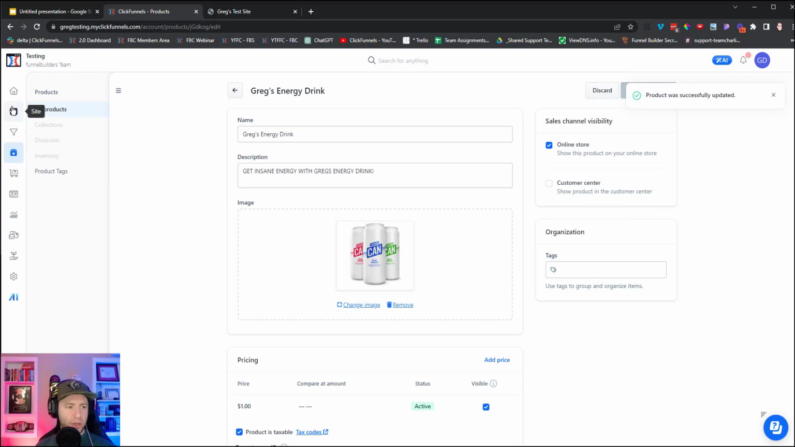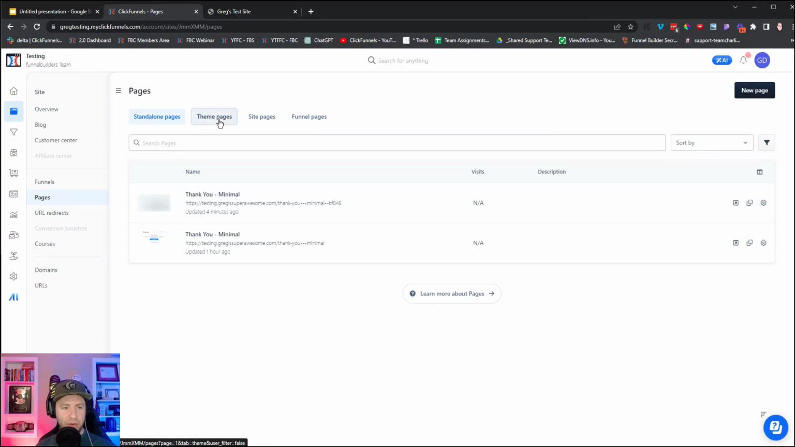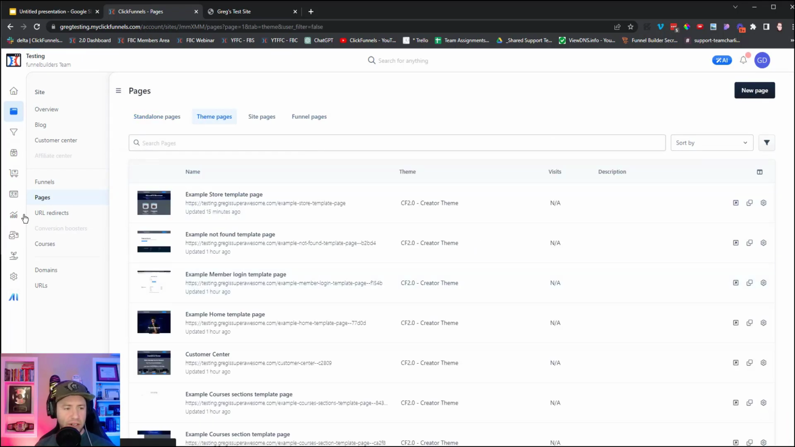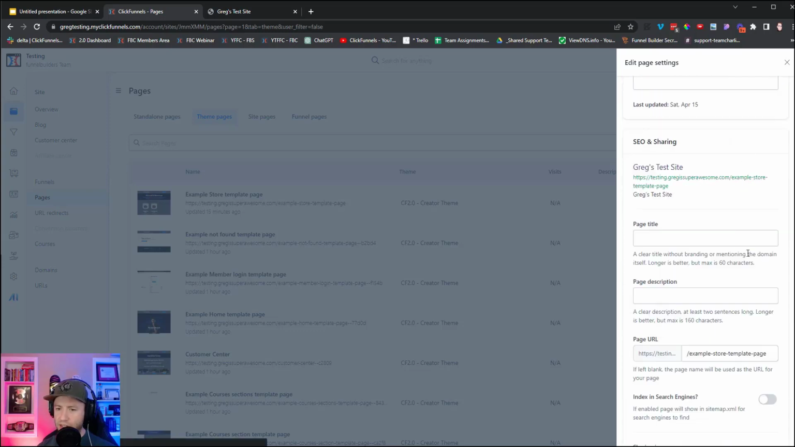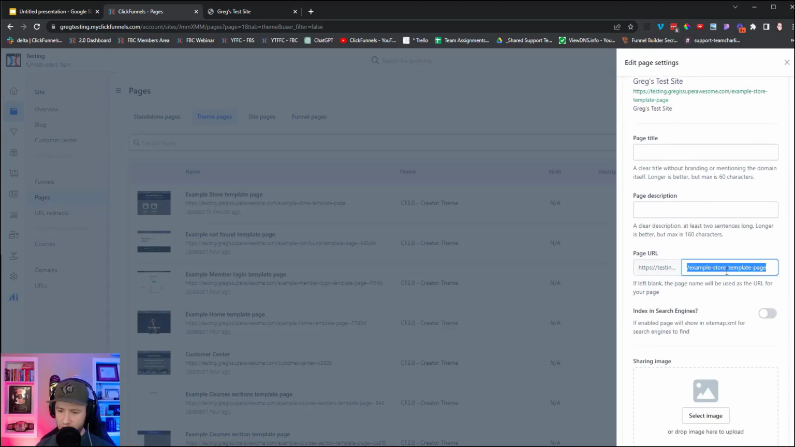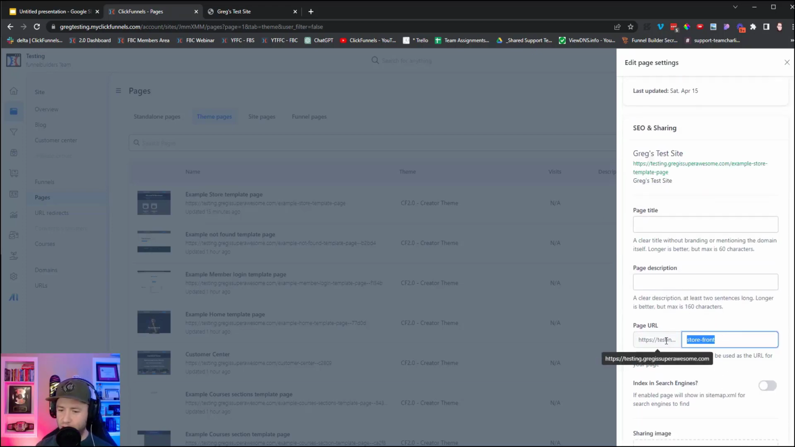Okay, so let's go back to site pages. This can be a little weird to navigate when you go to theme pages and then exit the editor. I'm hoping that as they release more of the pieces, this will become a little more friendly. There's the store page, and mine's just the example store template page. If you go into the settings here and go to SEO and sharing, you can actually change this path. So I might make it store-front, something like that, or /shop or /buy-now.